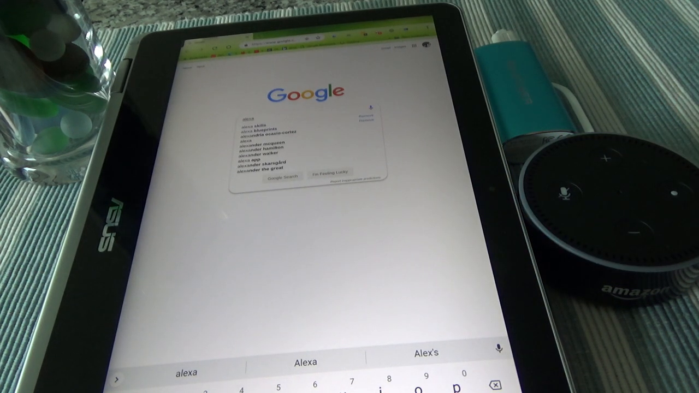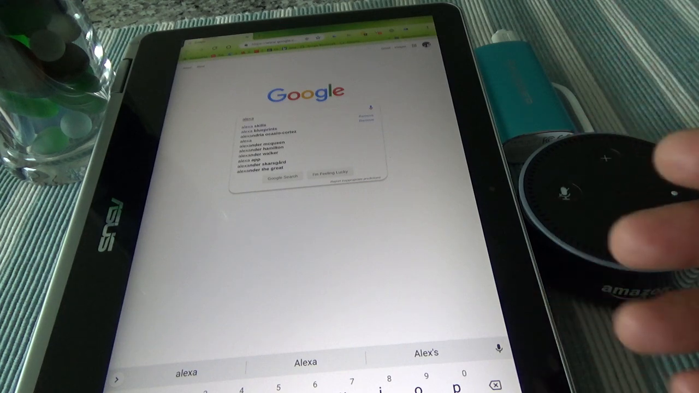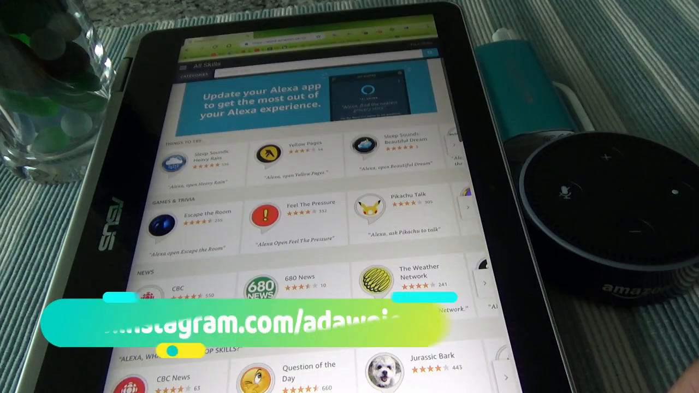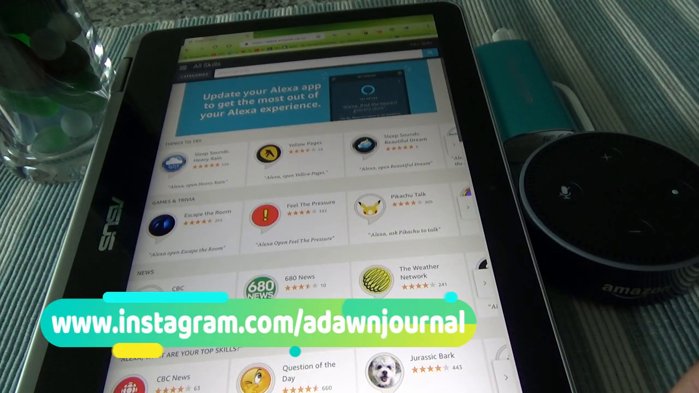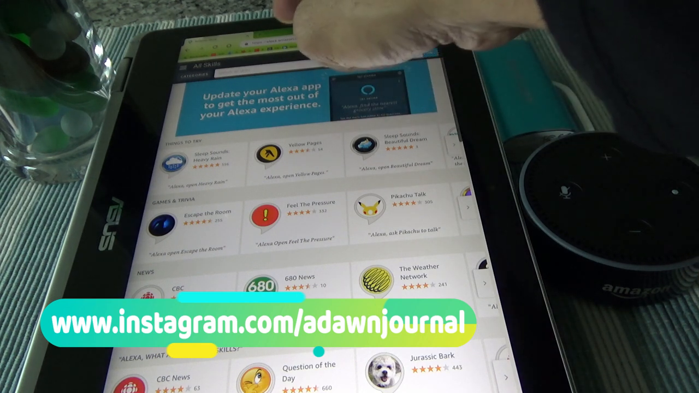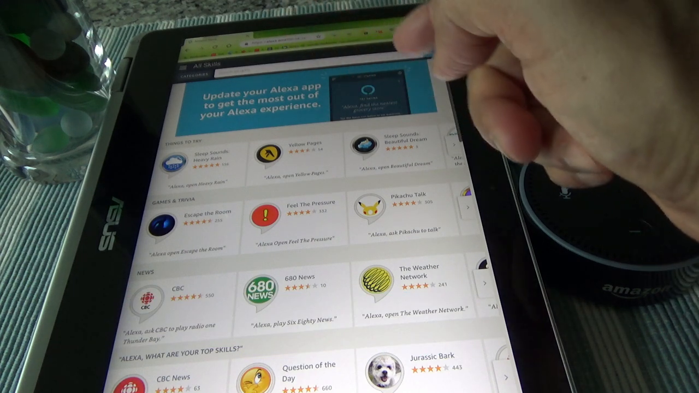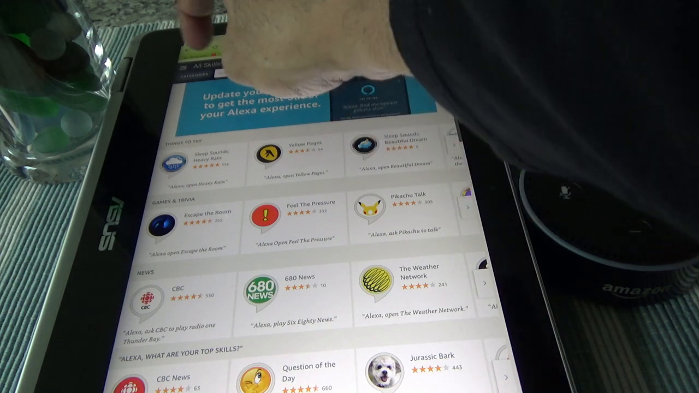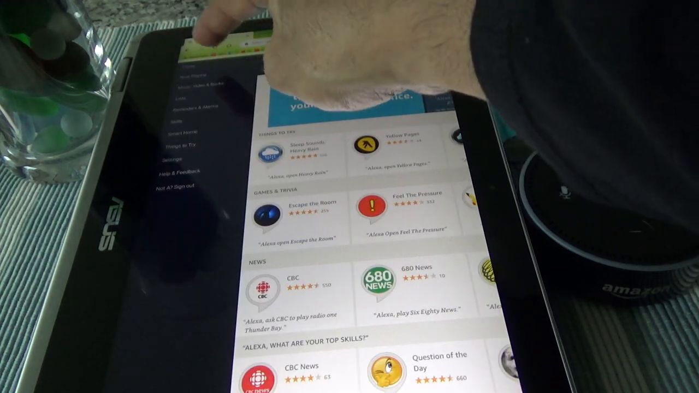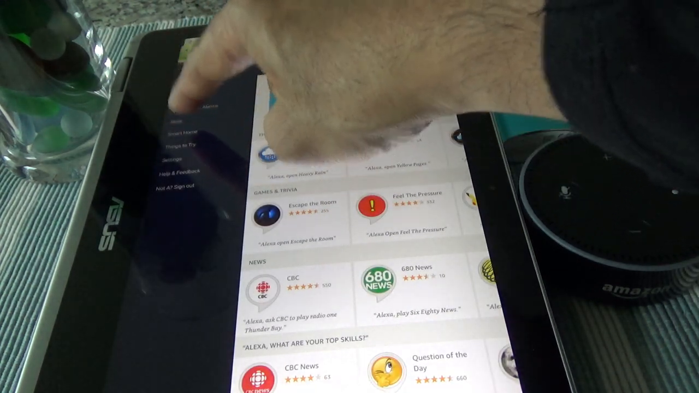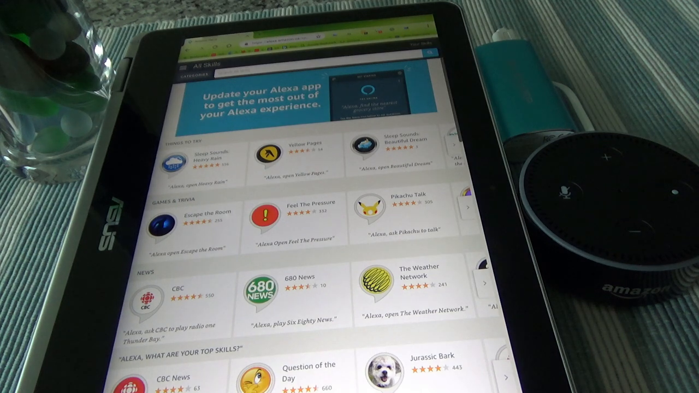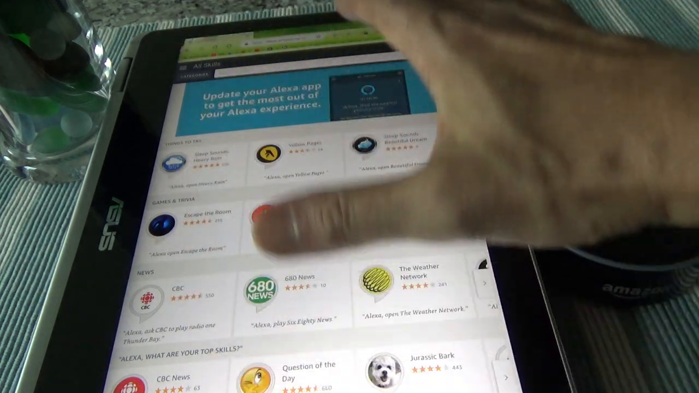Okay, so what happened? She heard the wake word and she started talking, so I stopped her. In order to use the public transit skills, you have to go to the main website, which is alexa.amazon.ca. Once you are on the website, you're just going to go for the skills, which is right there. I'm going to click on it and it will bring you to this page.